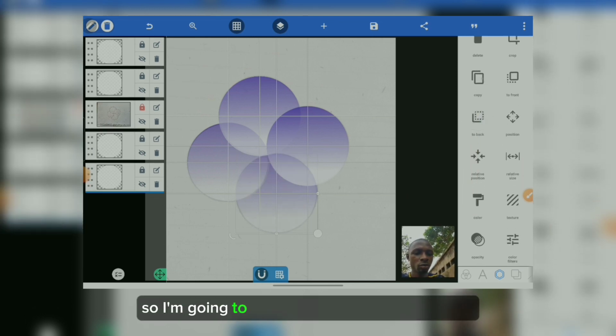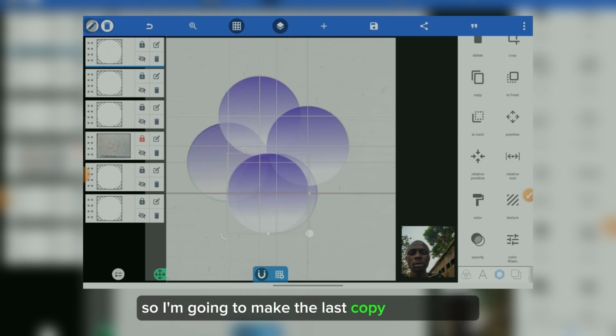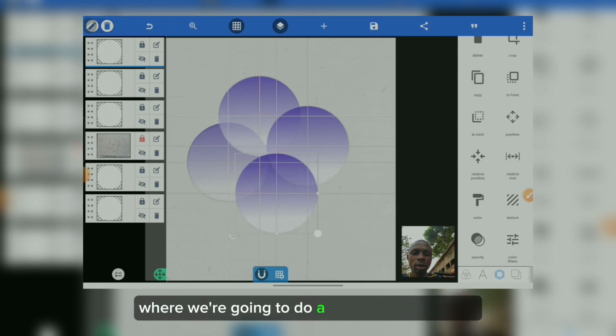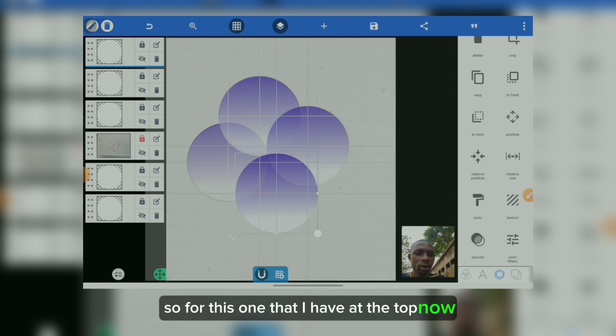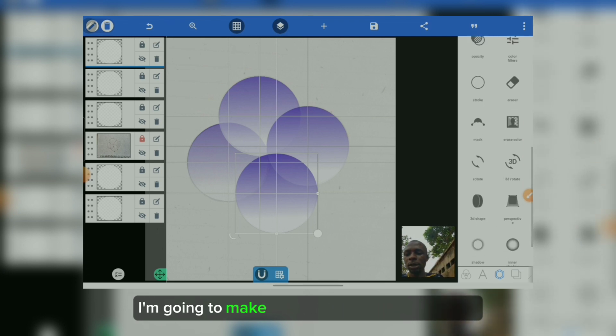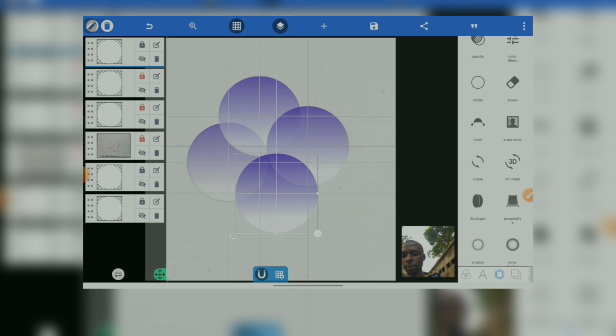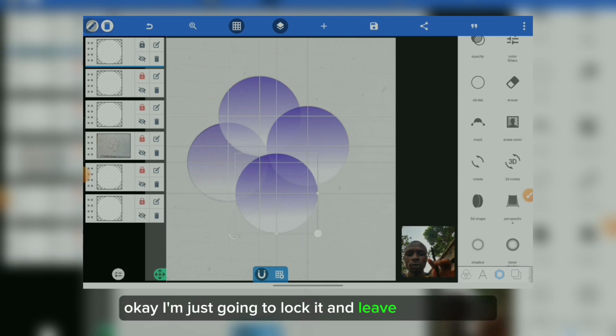And I'm going to make the last copy, which is where we're going to do a little more work. So for this one that I have at the top now, I'm going to make sure I just lock these ones here. I'm just going to lock it and leave only this one.